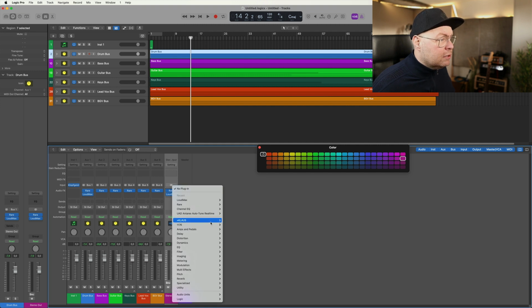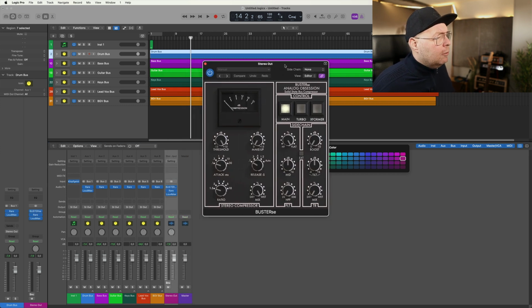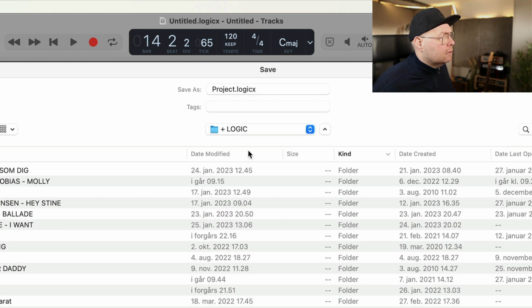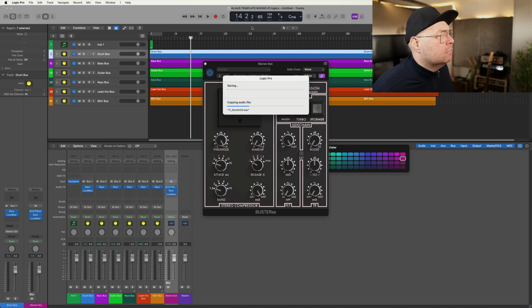I'm gonna need a compressor on the master bus. I'm using the Buster SE, and I'm gonna save this as Klaus template mixing. Whoops. 1.